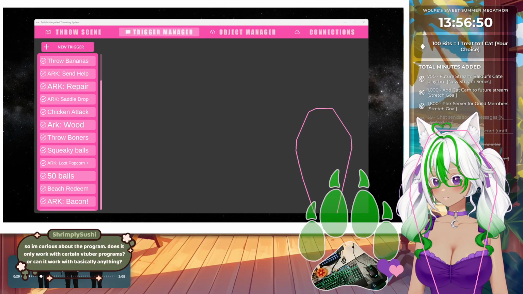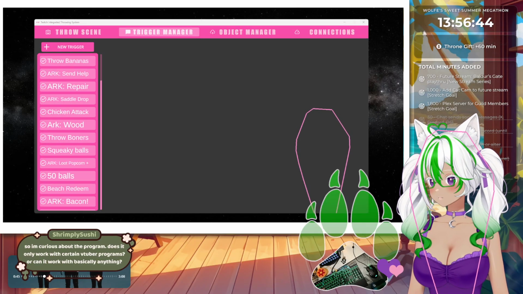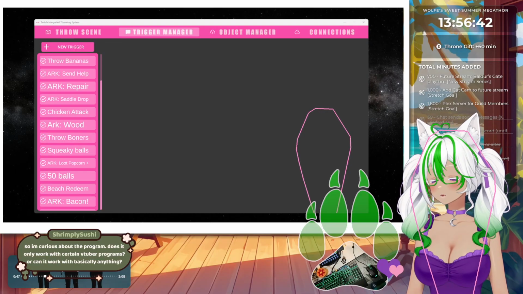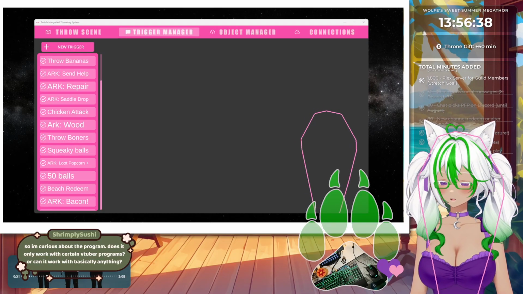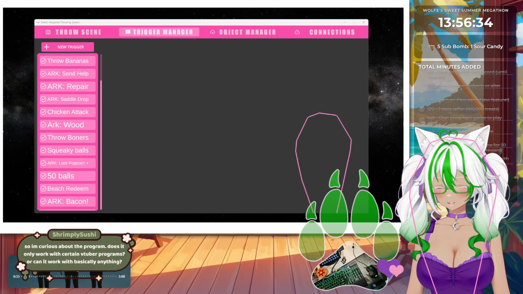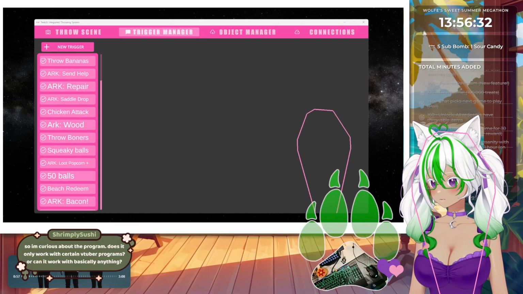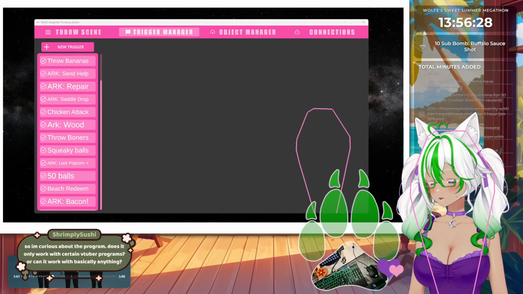Curious about the programs only with certain VTuber programs. It's actually an overlay program, so you can use it for anything. We actually have Basecamp people that also use it. Obviously, that just means if you're using it as a straight overlay, you have to make your own reactions if that's what you want to use it for. Otherwise, it's just throwing stuff. But yeah, it can work with anything.